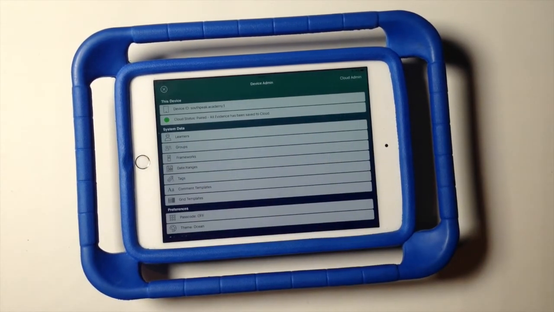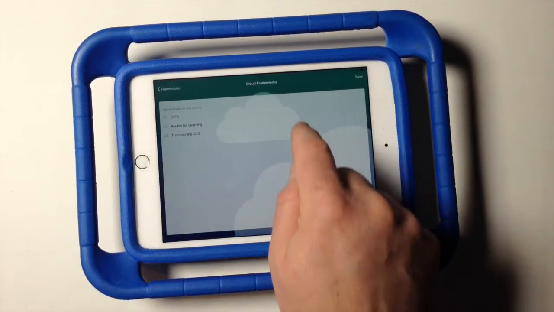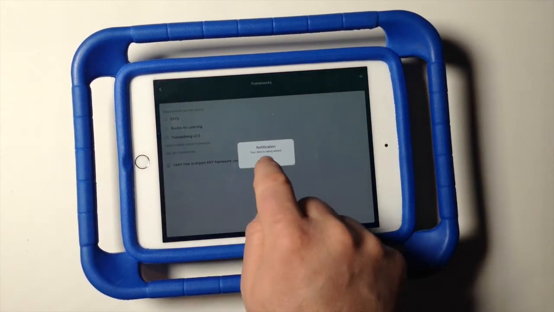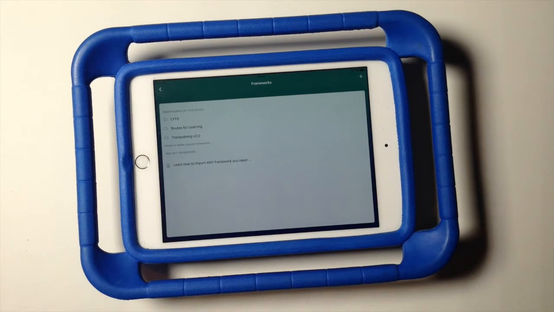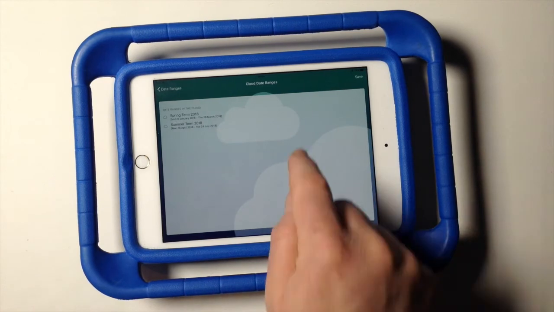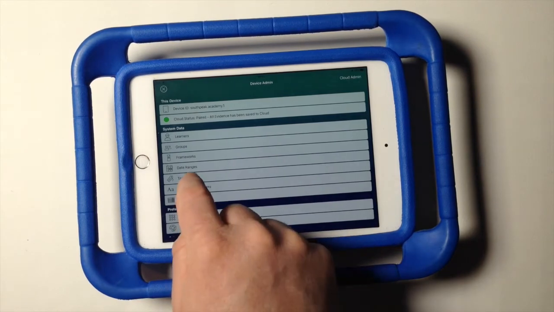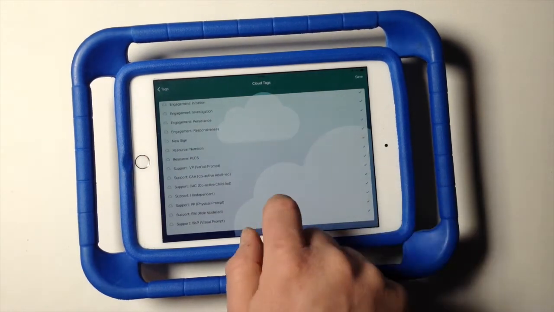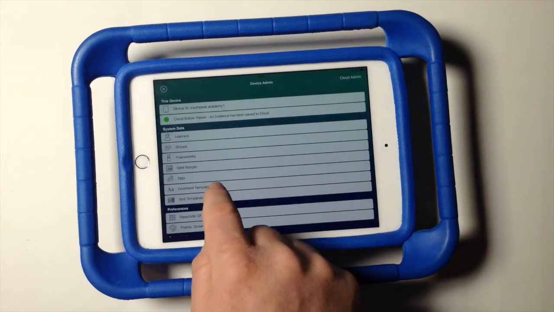So let's add some frameworks to this device. Again, we tap the Add button. In this case, we'll just add all of these, and they're downloaded. And we can tap on the framework to view it. And now we can continue to add the rest of the data we'd like on this device. So we can add date ranges, tags, and comment templates.